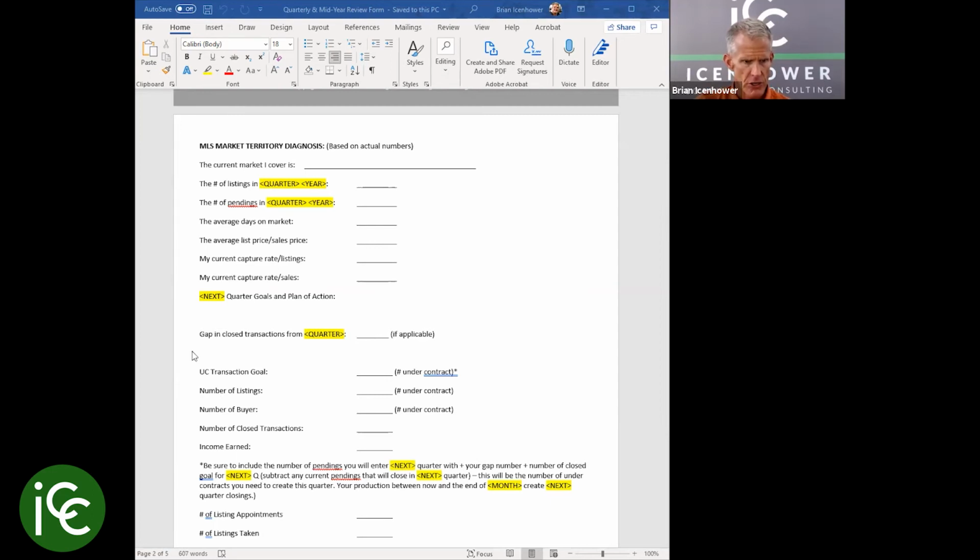Okay, here we've got our under transaction goal, our number of listings goal, and our number of buyers goal. If you don't have one of those, let's go ahead and start those for this year. So how many goals do you want to have closed by the end of the year? And if you don't know, just split listings and buyers 50-50, okay?